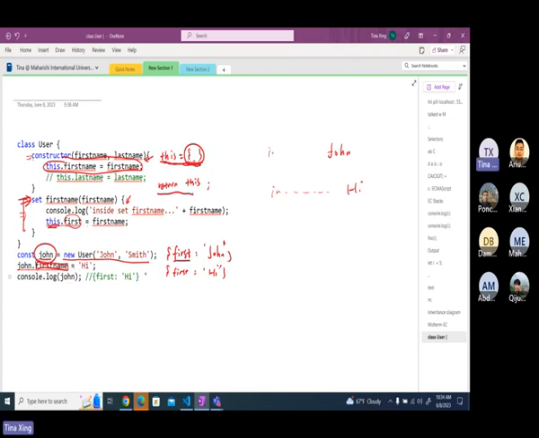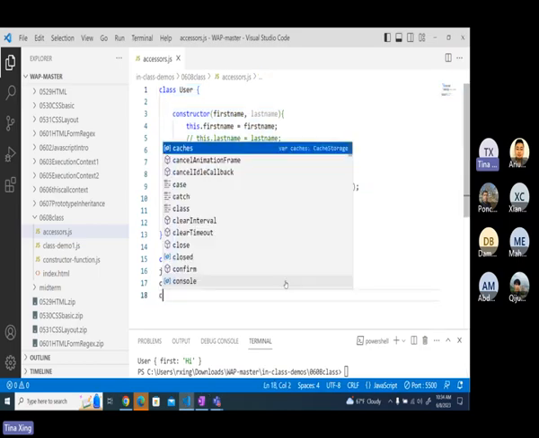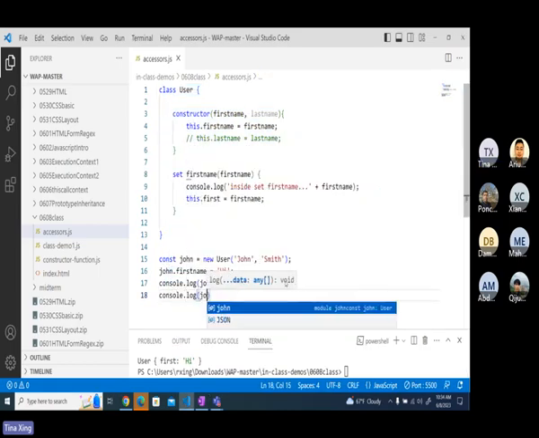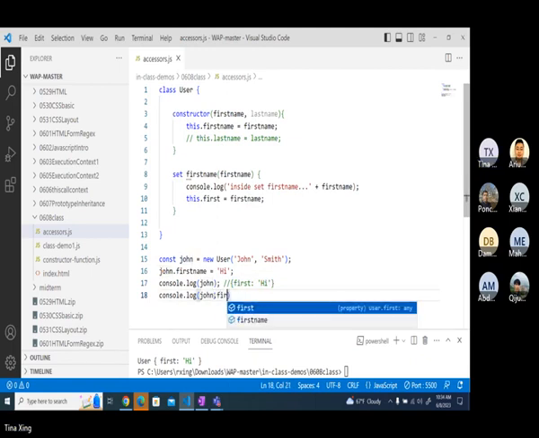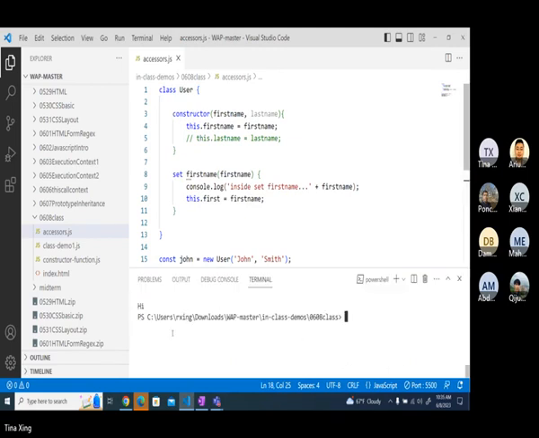Because we are from a Java background, we are not familiar with this set and get, but it does have it. Okay, getter, you can still use exactly the same as you do. Because what's the value of John? It's an object. How do we get it before? Dot first. You see hi.